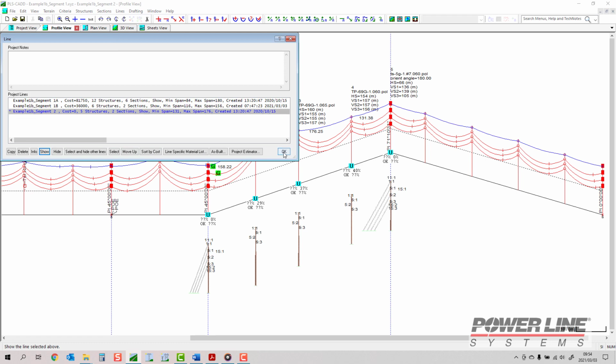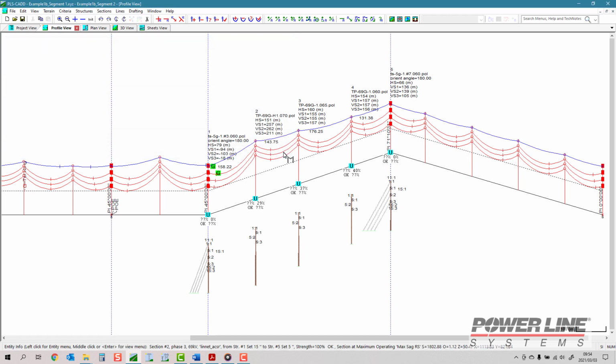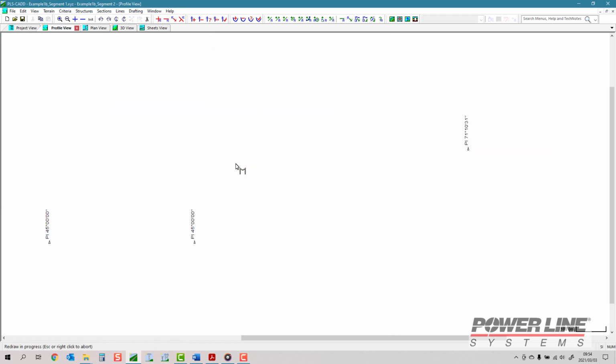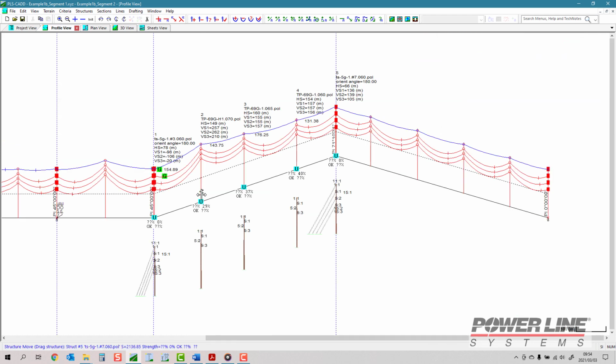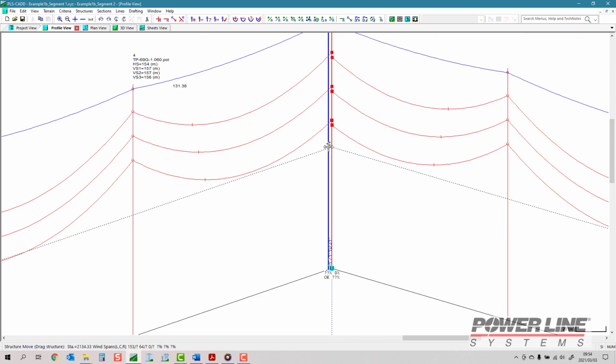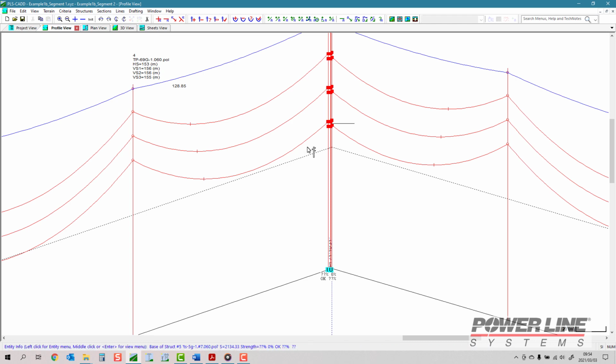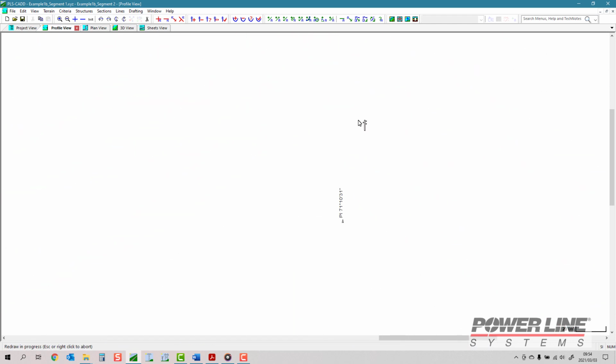To try and overcome this, we simply need to ensure that the structures are not co-located. So PLS-CADD will then not be able to delete them. We can then later resolve the stringing issues and manually delete the duplicate structures ourselves. Let's do this by shifting structure number 1 and structure number 5 on segment 2, just by a couple of meters, ever so slightly off of their current position.